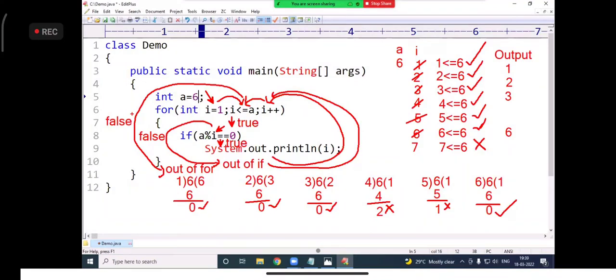So 1 is a factor, 2 is a factor, 3 is a factor, 6 is a factor. 1, 2, 3, 6 is the output. So, program to display factors of a given number.